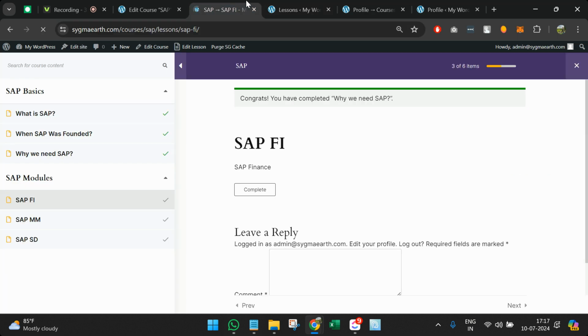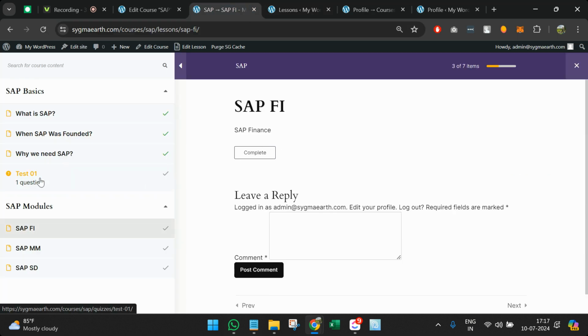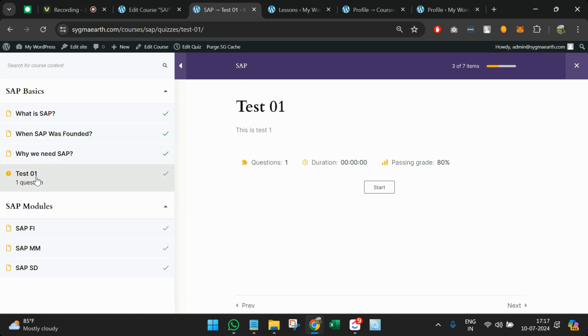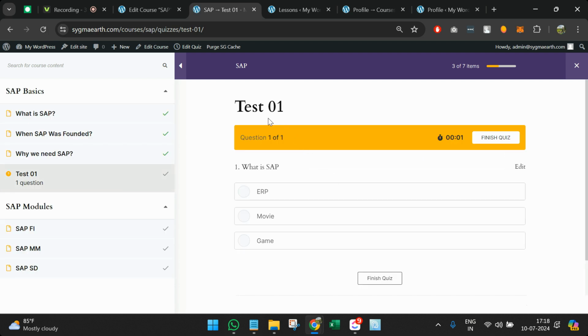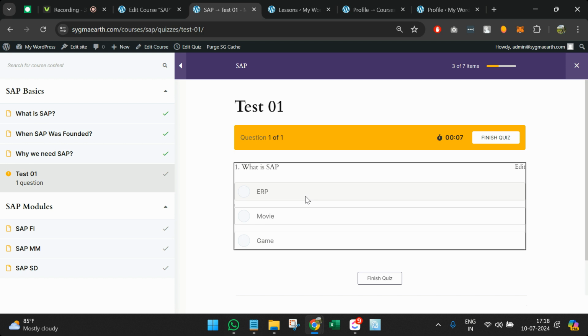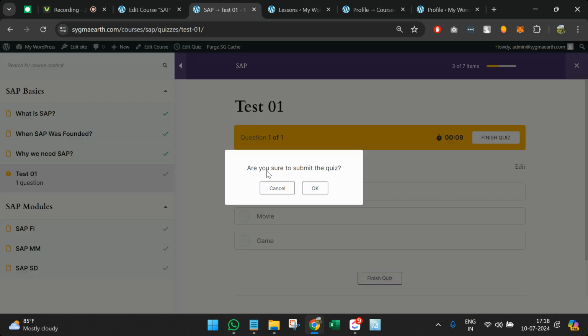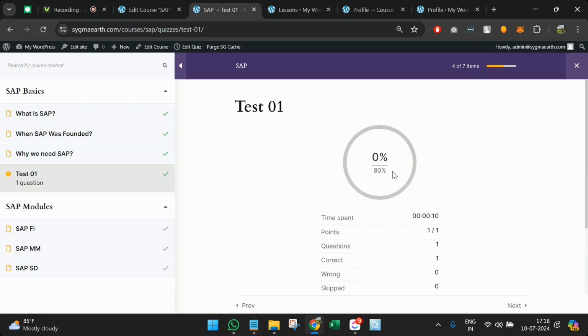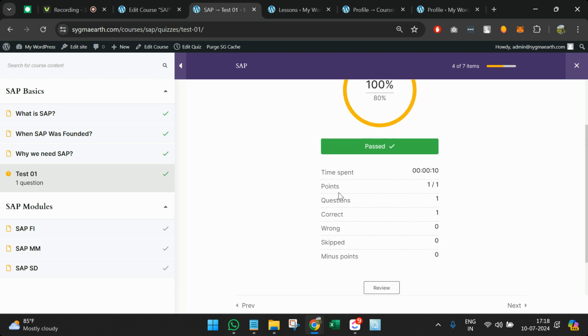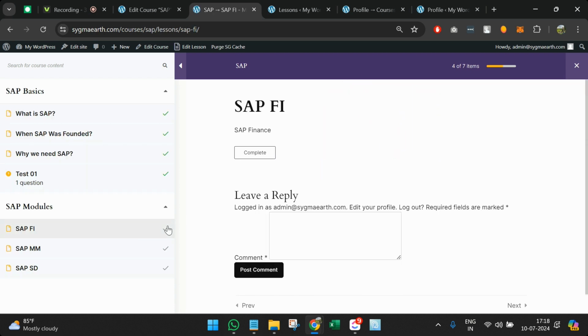So I will refresh. If you see, now the quiz appears, right? In the quiz, I can start, and it's a very beautiful page where we have an option of multiple choice questions. What is SAP? Certainly an ERP. I will finish the quiz, and I have passed because the answer was correct, right? And I can move on to the next step.